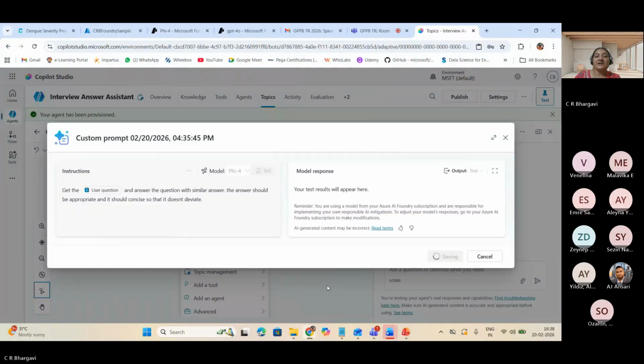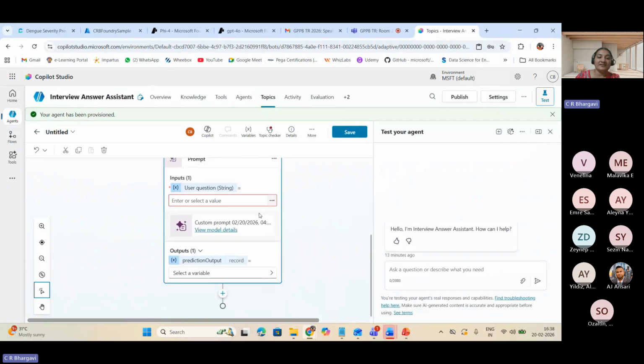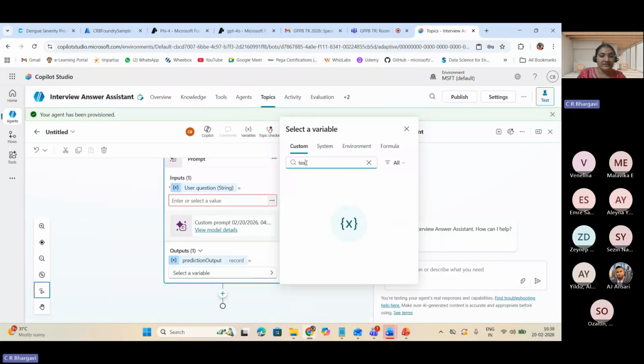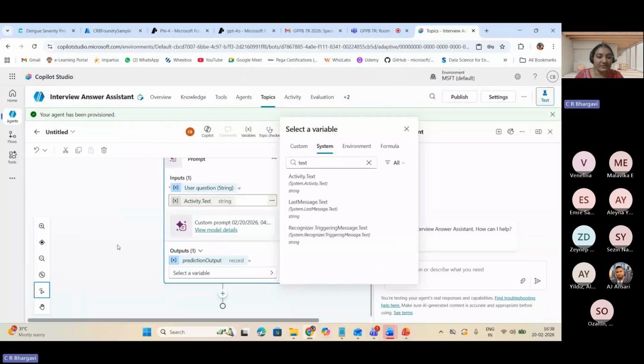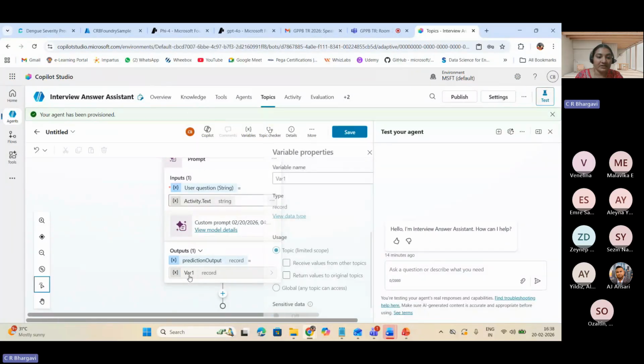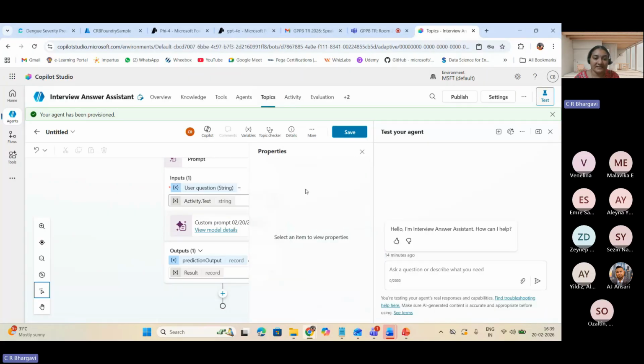And then as part of this, we now have the ones which are being there. Let me also set it to text. So I'm just setting it to text, and then I'm creating a variable in the format of a record. So I'm just putting a name as result.